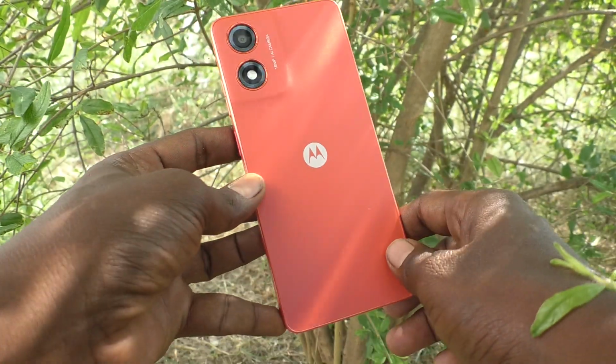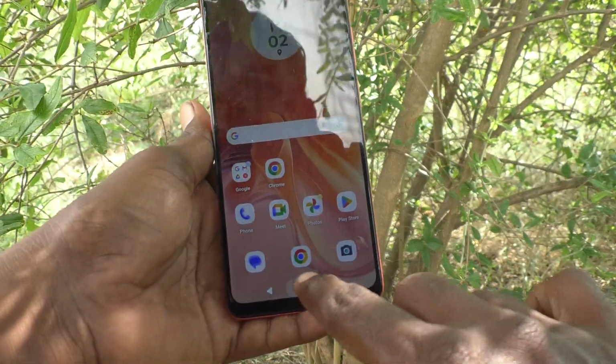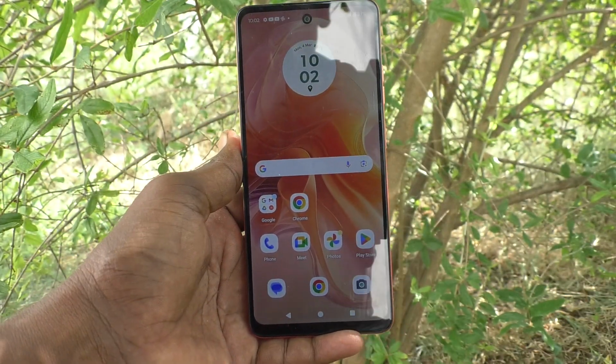Here is Moto G04 smartphone. In this video, you will learn how to change language in your phone Moto G04.